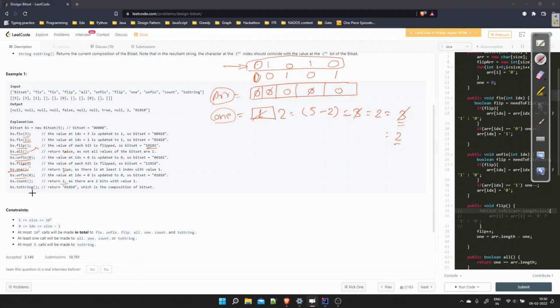So the value is 2, and then we have to convert to string. Iterate over each of these characters, put them in a string and return it. So basically you will return 0 1 0 1 0. So this is our answer.